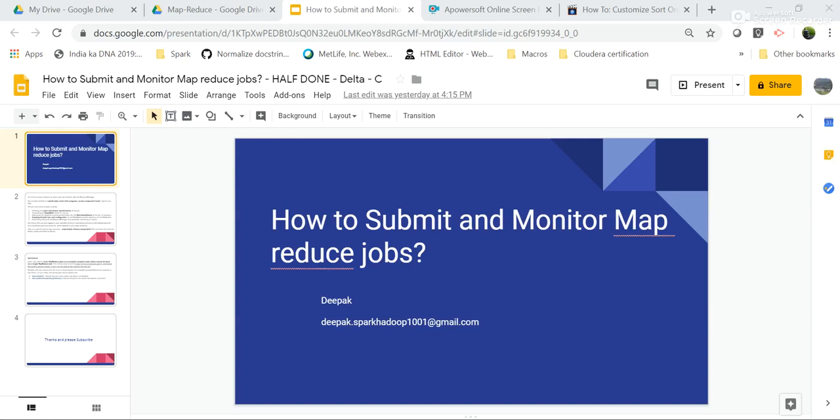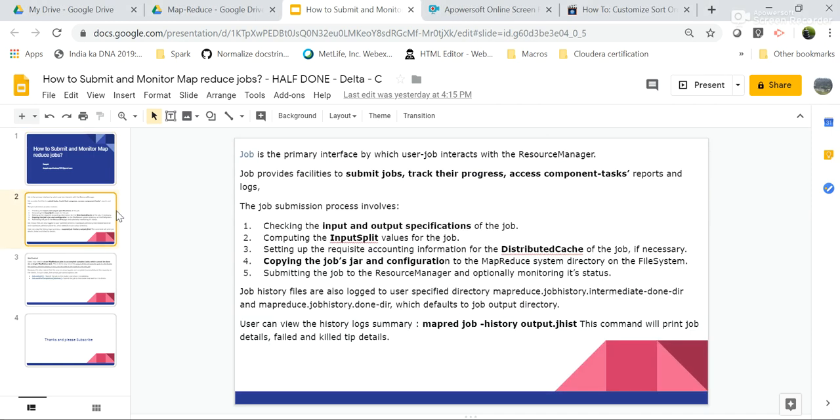Hey, hi, Deepak here. Today I'm going to cover a very important question on MapReduce, and also an interview question: how to submit and how to monitor the MapReduce job. So the most critical part, we will answer here, how to do that.